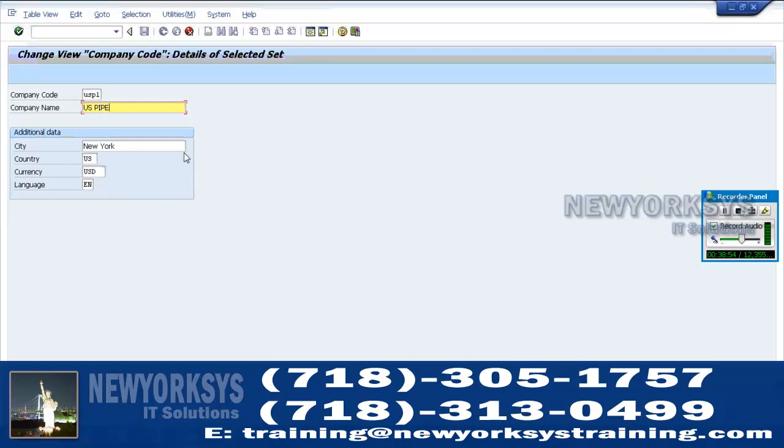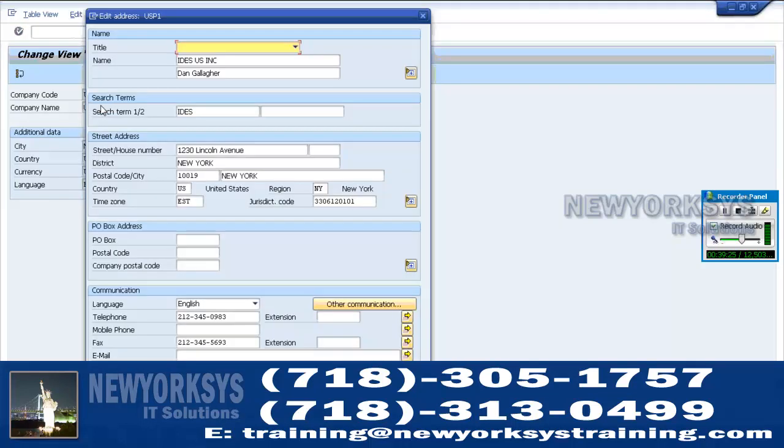Okay. And the address is city, country, currency, language. So if you want to create a company, there has to be some address. What is the street, what is the postal code, everything. The street address is not available here. So once you change the company code and the company name, press enter. Once you press enter, it will ask for the address.